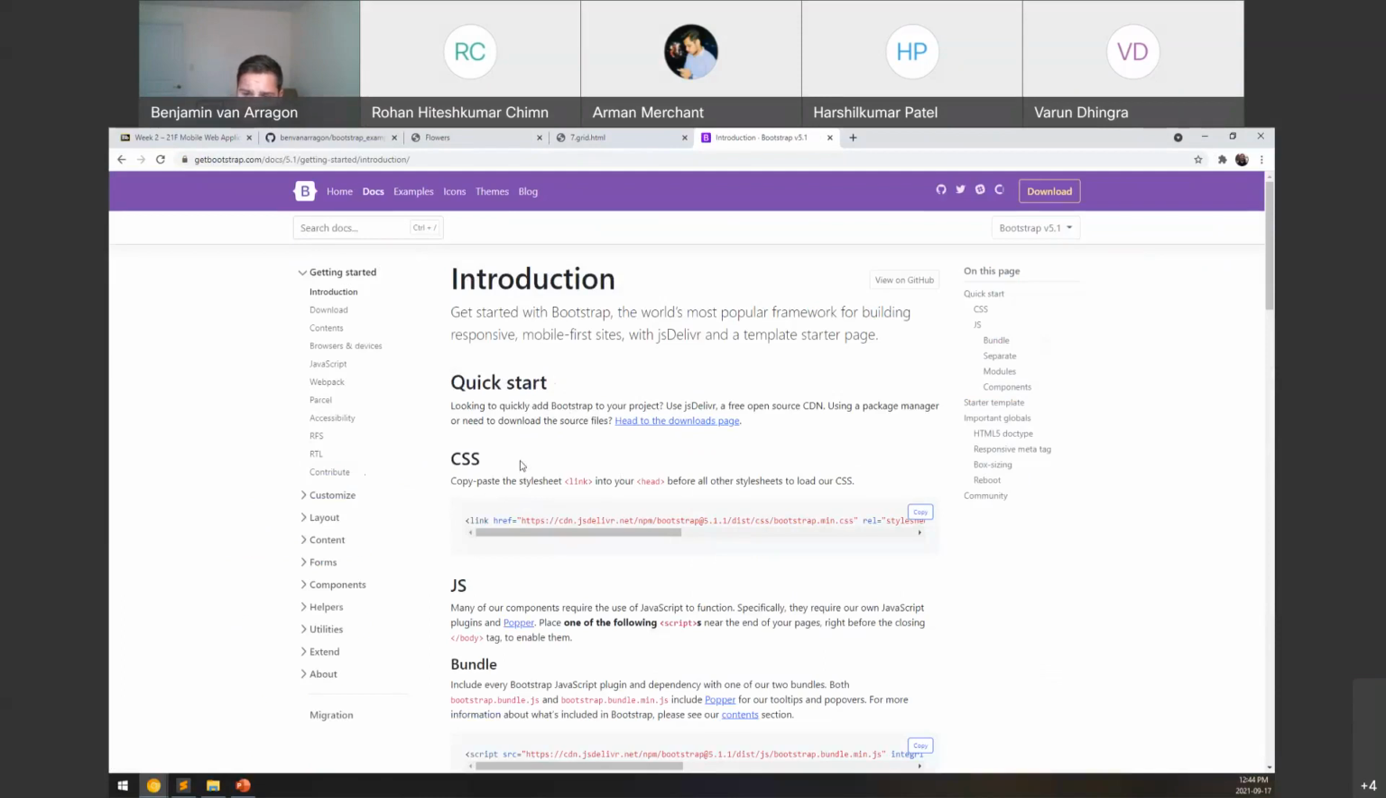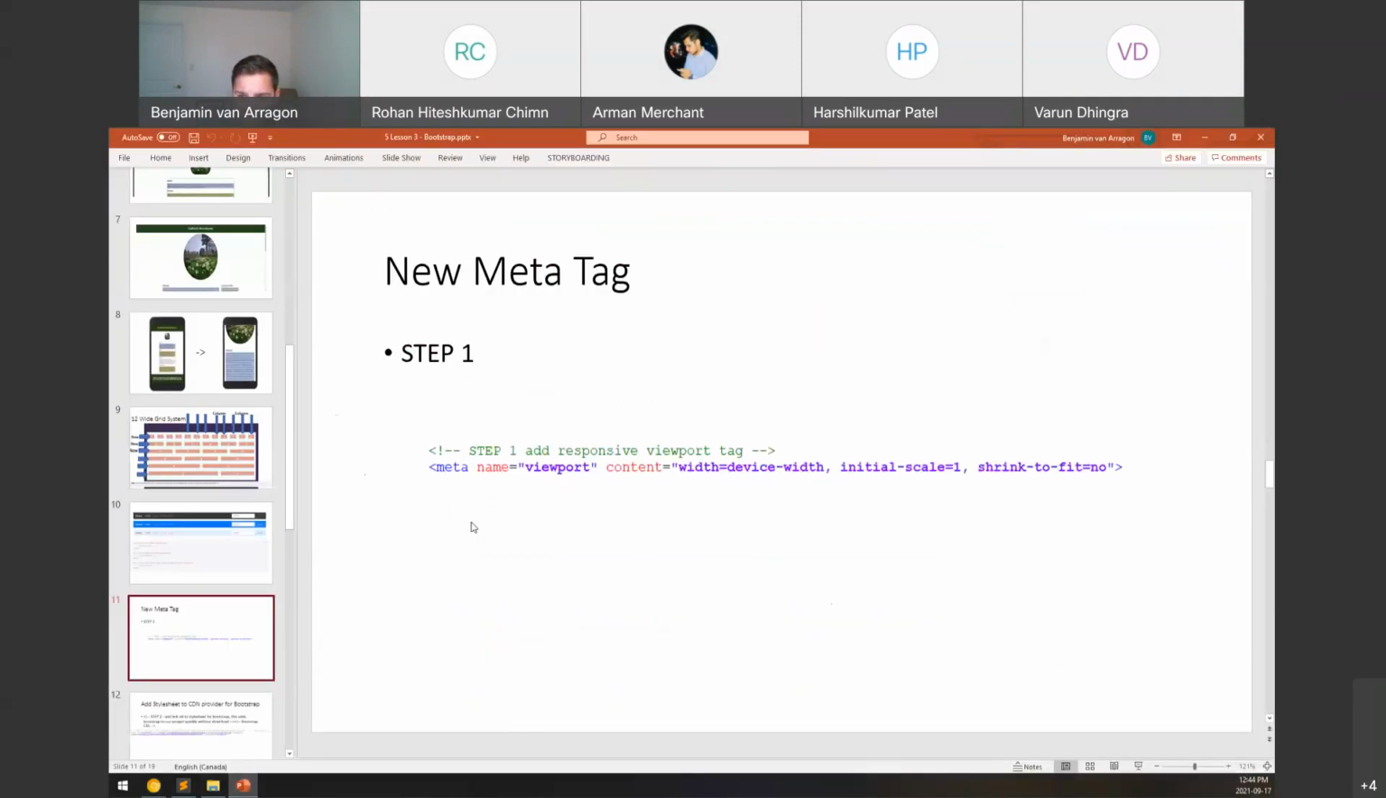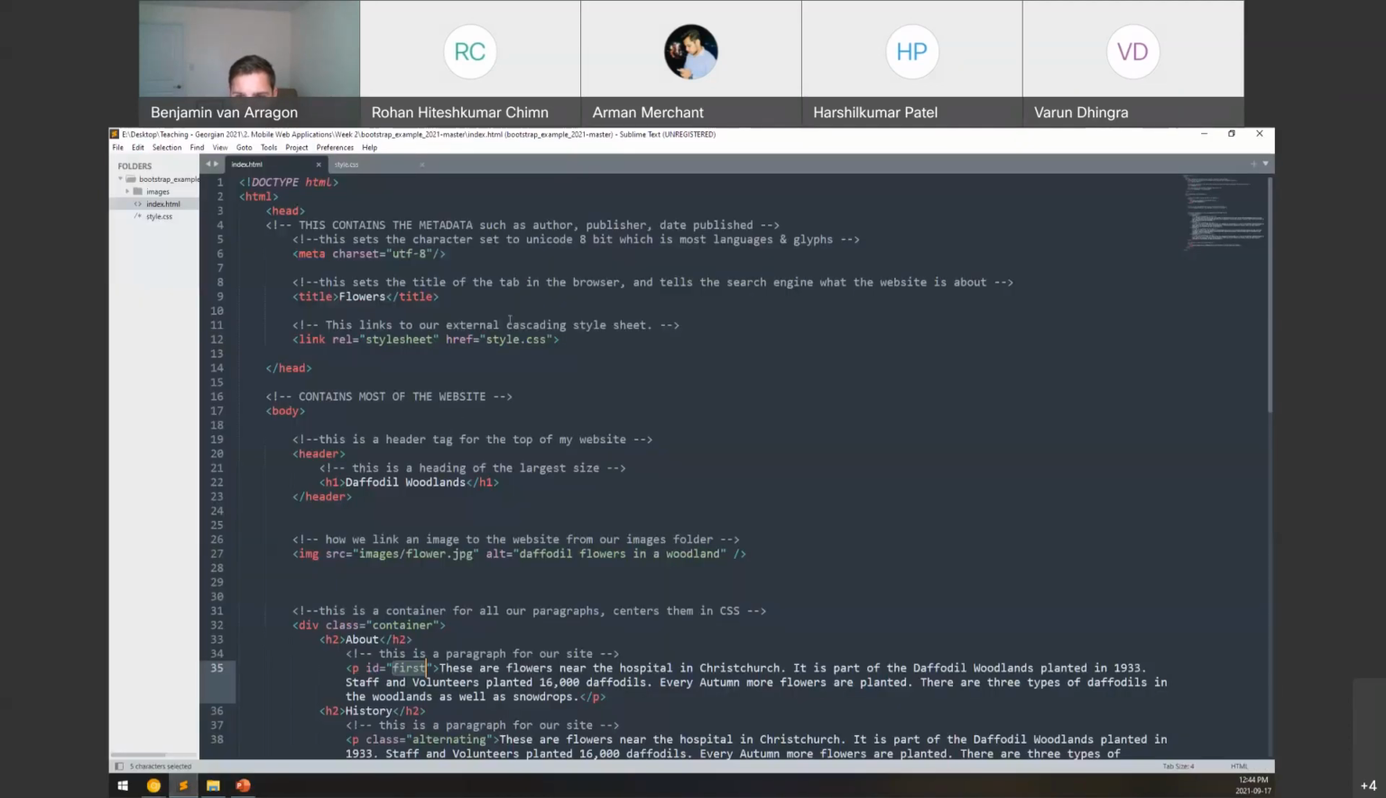So step 1, they don't actually have it here, but I have it in the PowerPoint, is make sure you have your responsive viewport tag. So meta, name, viewport, content, width, device width, initial scale 1, shrink to fit, no. I think yours is in there by default. No, it's not. Okay, so we want to add that.